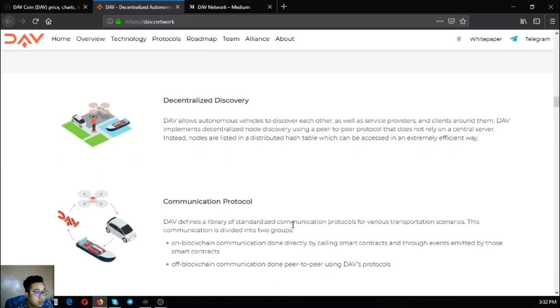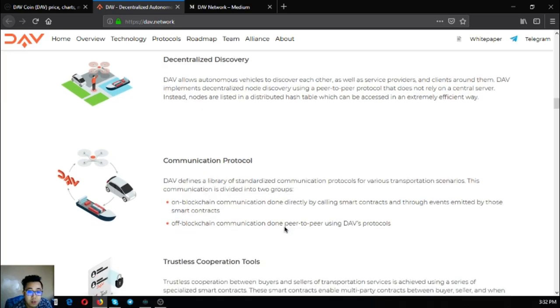Okay, so the communication protocol defines a library of standardized communication protocols for various transportation scenarios. This communication is divided into two groups. The first one is on-blockchain communication, which is done directly by calling smart contracts and through events emitted by those smart contracts. The second one is off-blockchain communication done peer-to-peer using DAV's protocols.